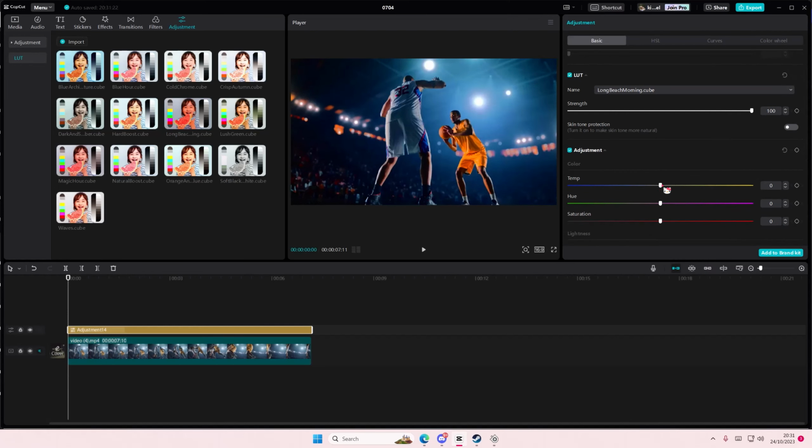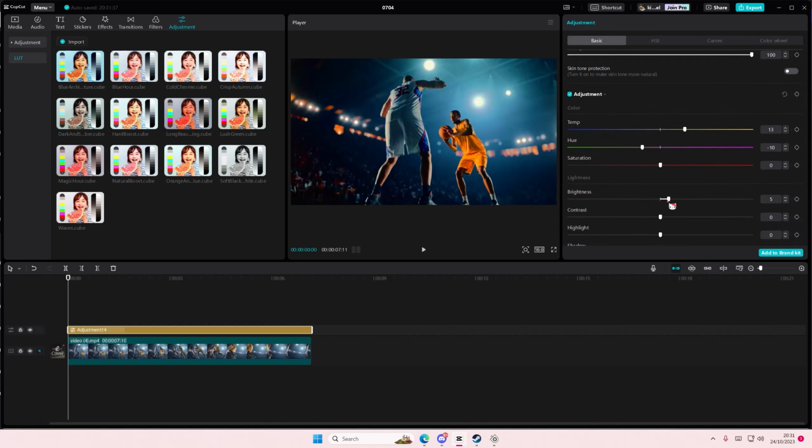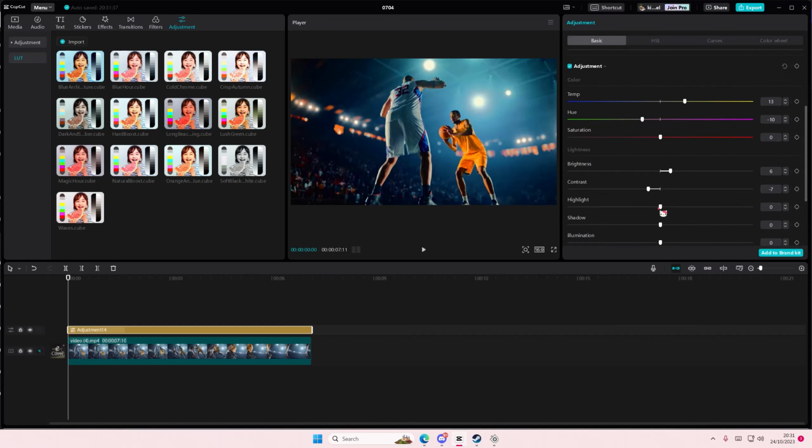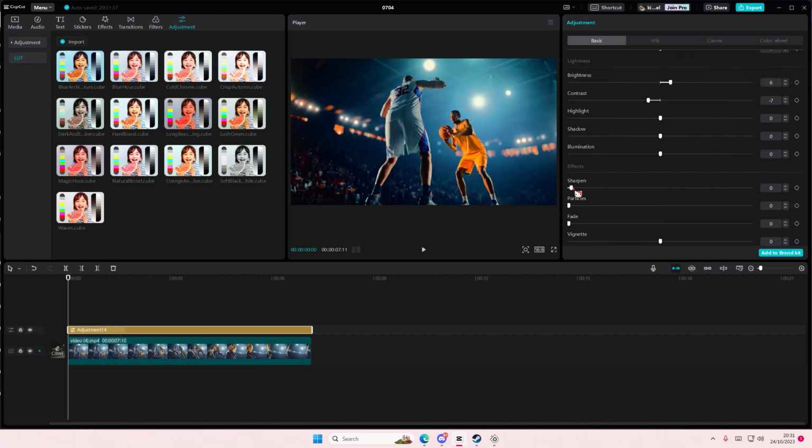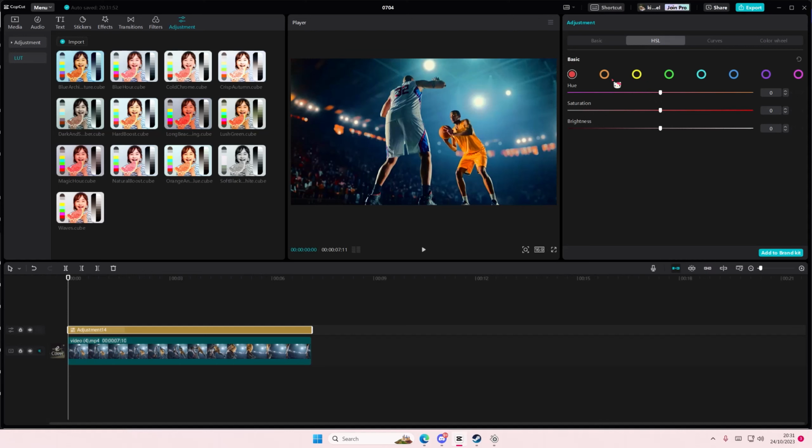You can also color grade again here to maybe balance out the colors. You can adjust the saturation and the brightness and the contrast as well here. The highlight, and you can just adjust it here. Maybe you want to add in a bit of orange. Just adjust it to your liking, honestly.